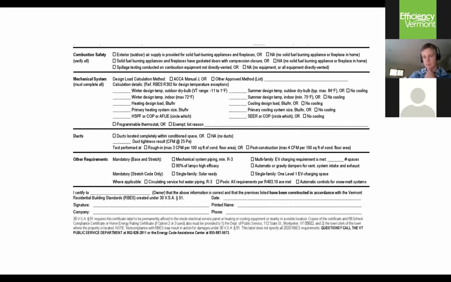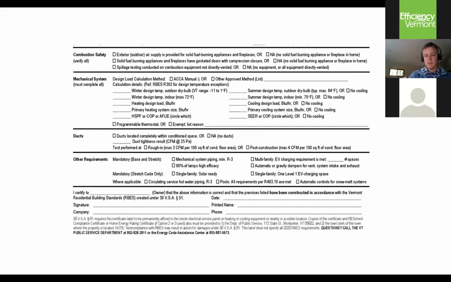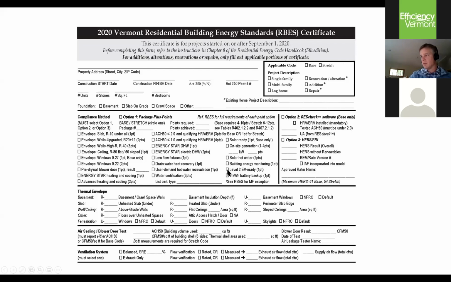Great, thanks. Yeah, so in the other requirements section, the single family level 1 EV charging space, is that stretch code only? Correct. Yep. Okay, that is a stretch code requirement, or if someone chose to gain a point. Yeah, that was my question: how come it's not listed up here as a point gaining item? Do they not hit in as a level? Yeah, they have a level 2 EV ready here.